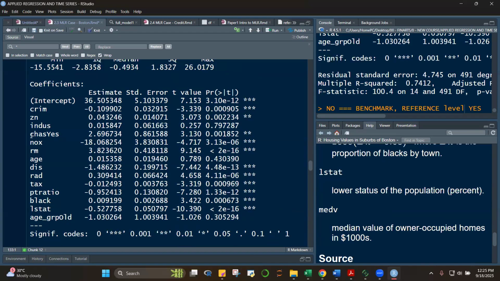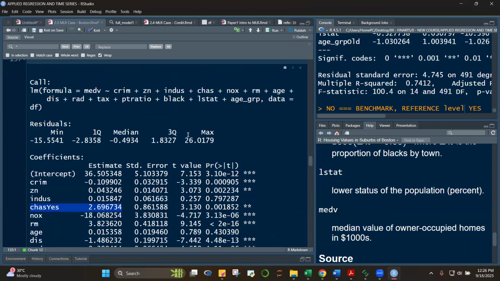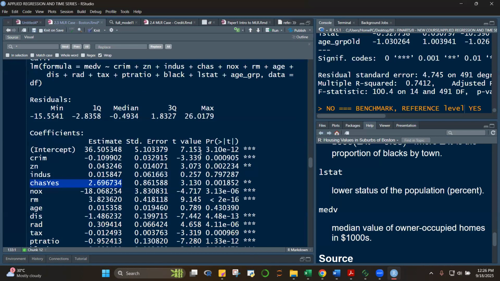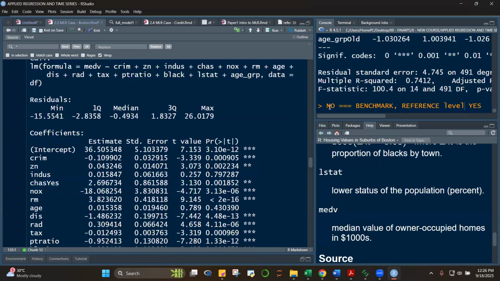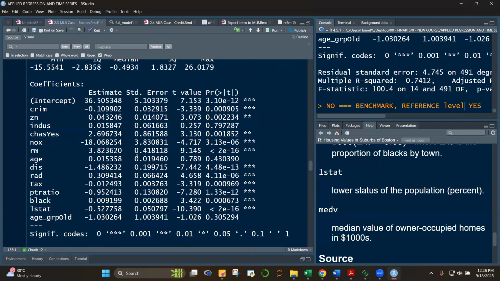Again, class, when you interpret this factor, this Chas, it should be interpreted with reference to the benchmark. Who is our benchmark? No. Who is no? These are the houses that do not bound the Charles River. So once again, how do you interpret this? On the average, houses that bound Charles River, yes, are $2.7 thousand more expensive.